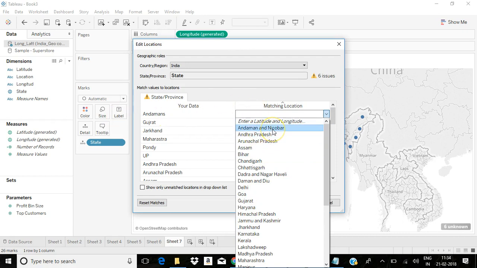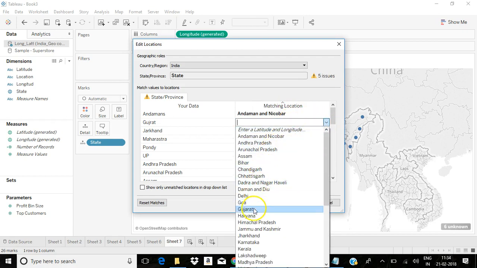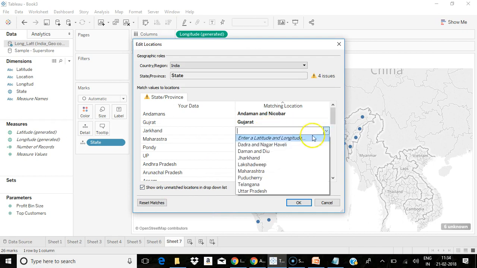So here we have Andaman Nicobar, but in the data source I have Andaman, that's why Tableau is not able to match it. So I select Andaman Nicobar. Same for Gujarat. You can also show only unmatched locations, so you can easily select it from the unmatched locations.